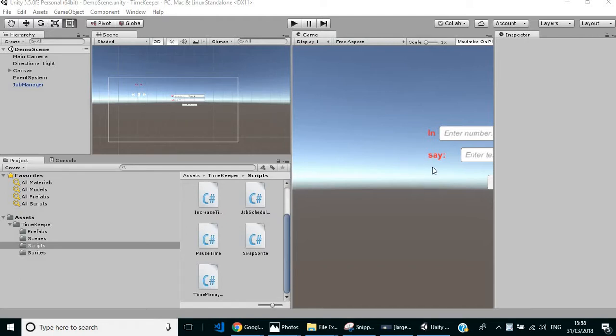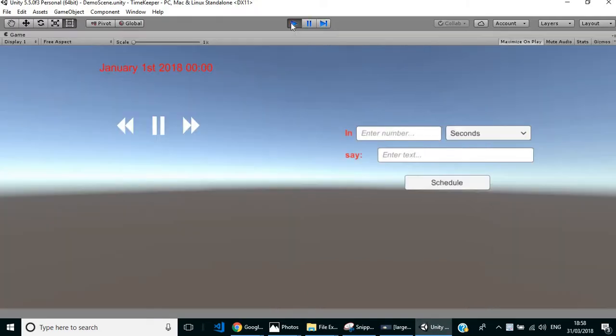Hi guys, I wanted to do another video to show you the demo scene that you get with the asset, which allows you to explore some of the scheduling and also the buttons to pause time, increase time and decrease time. So speeding up the incrementing time in the scene or slowing it down. So first off, if I just show you the scheduling in the demo scene, let's press play.